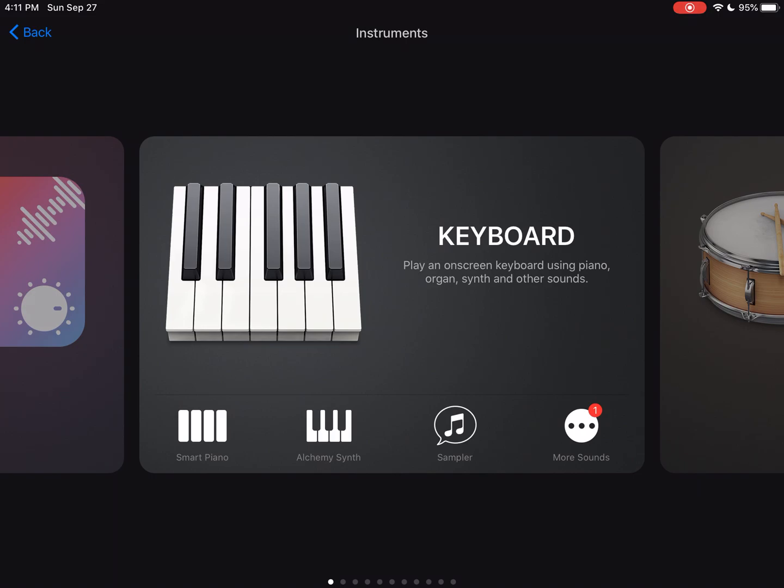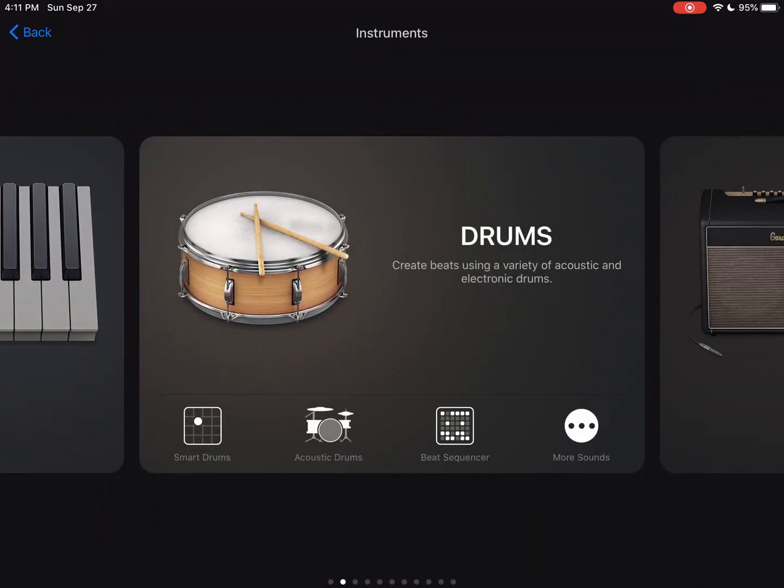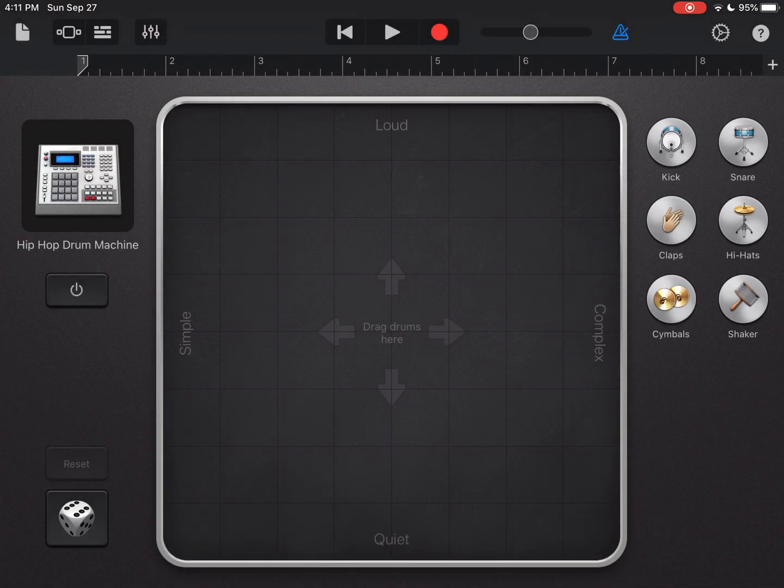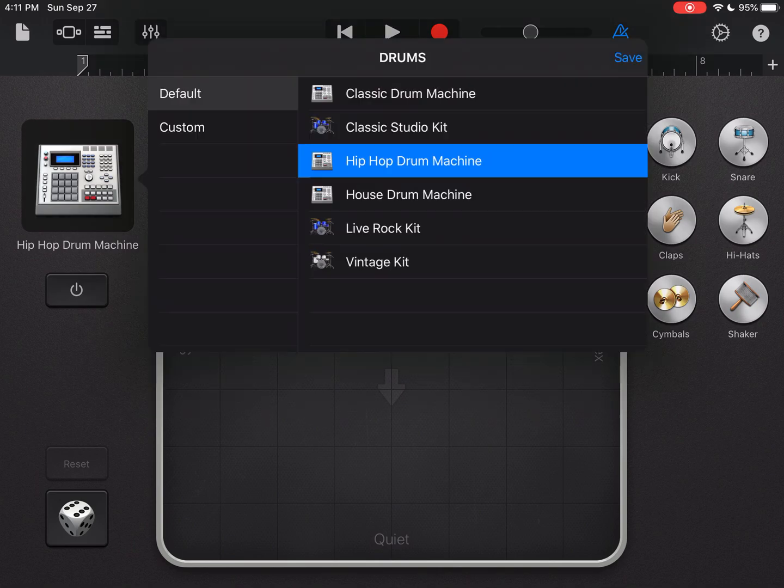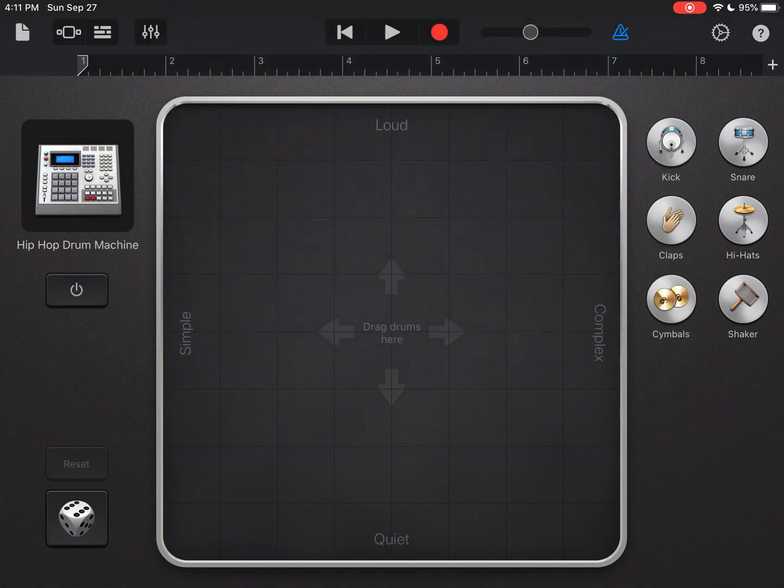For my last layer or sound, I'm actually going to choose a drum beat, and I'm going to choose the Smart Drums icon. This will take you to a screen that will allow you to create your own repeating drum beat for your song. So if you click on Hip Hop Drum Machine, it gives you different kinds of drum machines or different drum set sounds. I'm actually going to keep Hip Hop Drum Machine.